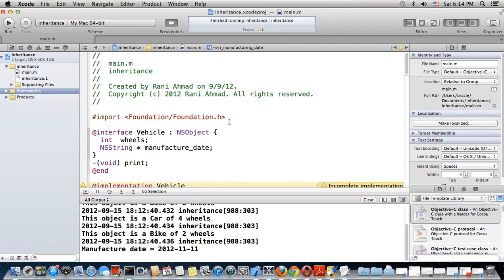Okay, hello, this is Rani Ahmed with you. This is lesson 23 in programming using the language Objective-C on the Macintosh operating system. And in this lesson, we're going to talk about what we call categories.